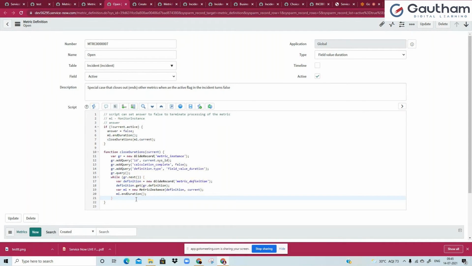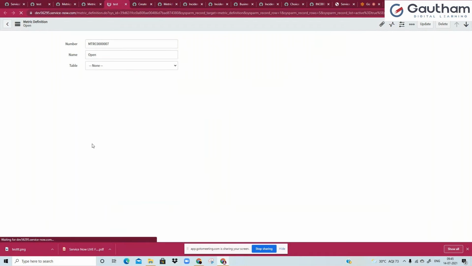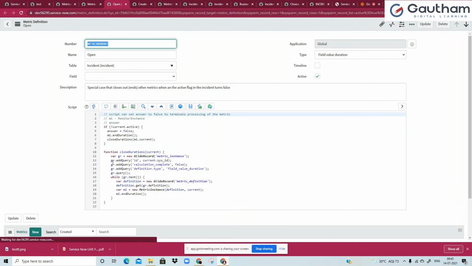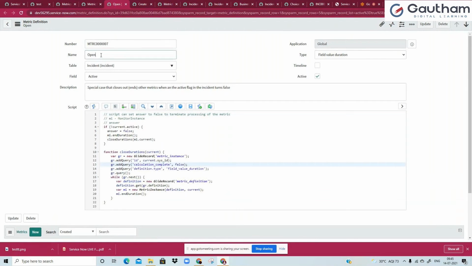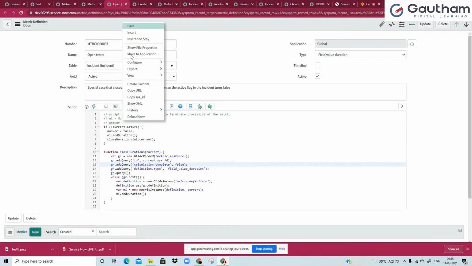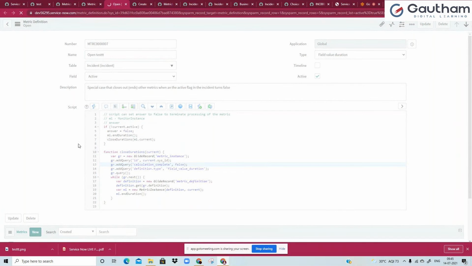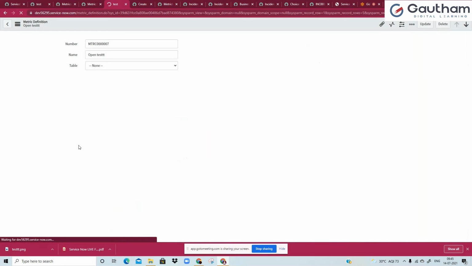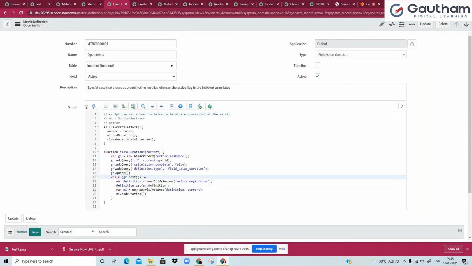Once I run that code, I'll show the result. Okay, this one I will refresh so that my changes do not reflect back here. So this one goes under the name open. Just to keep it unique, I will save it like this: open test. I have not changed anything, right? Oh, fine, right.